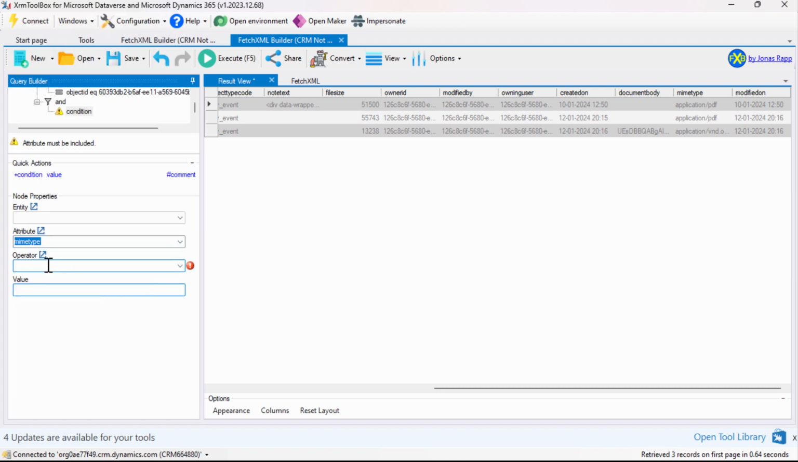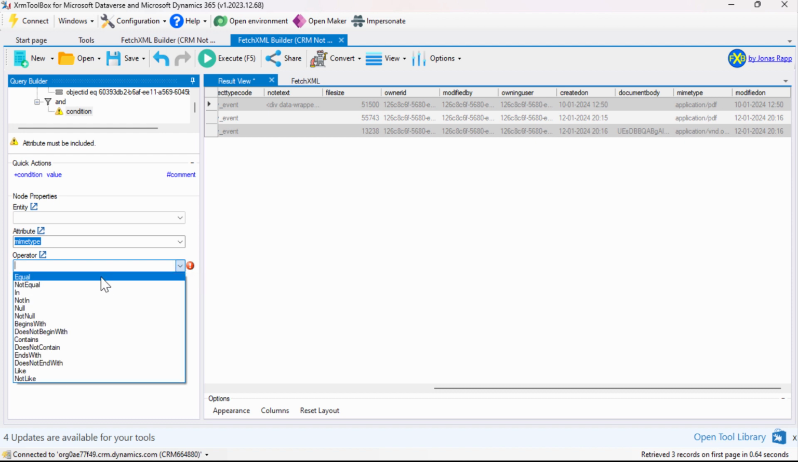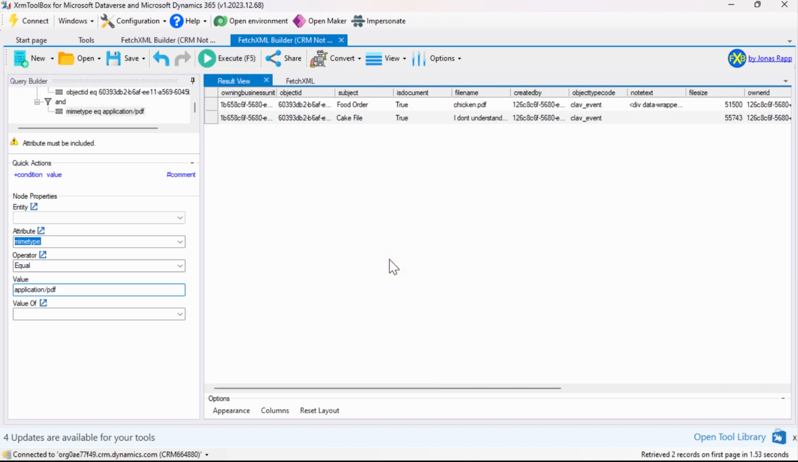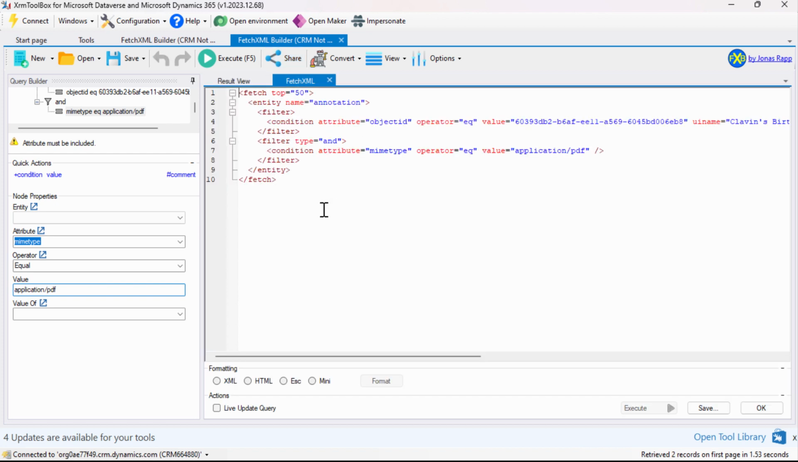MIME type, and I'll select the operator equals to, and what's the MIME type? It's application PDF, right? So let me quickly add that out here. Value. Now, if I execute it, I only get the PDFs. And here, my friends, I have the XML or the fetch query ready.